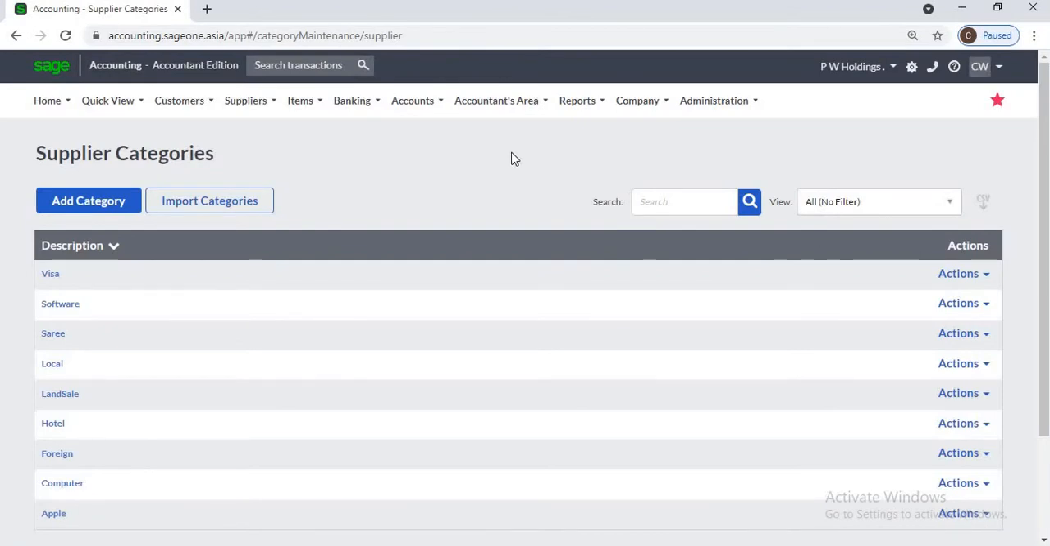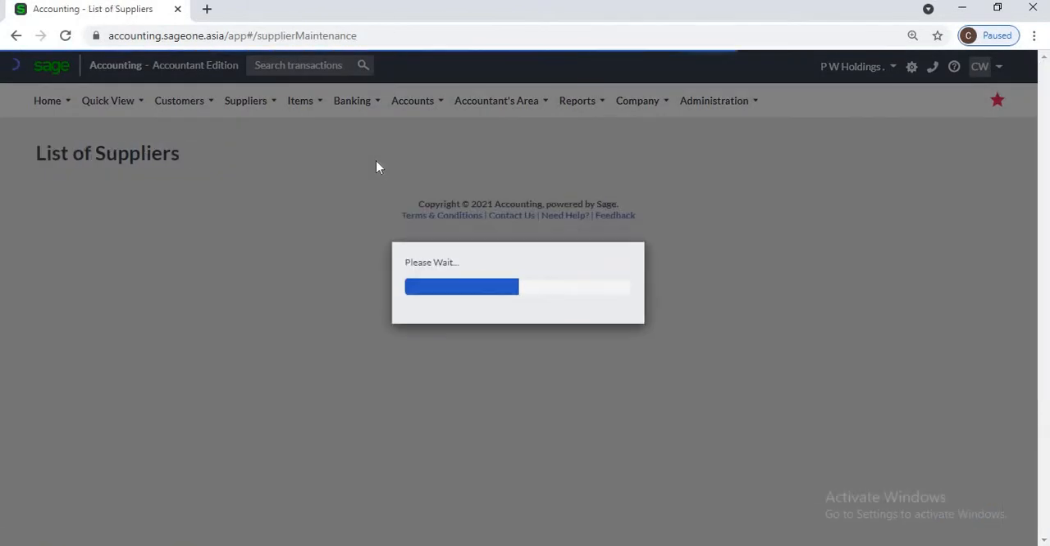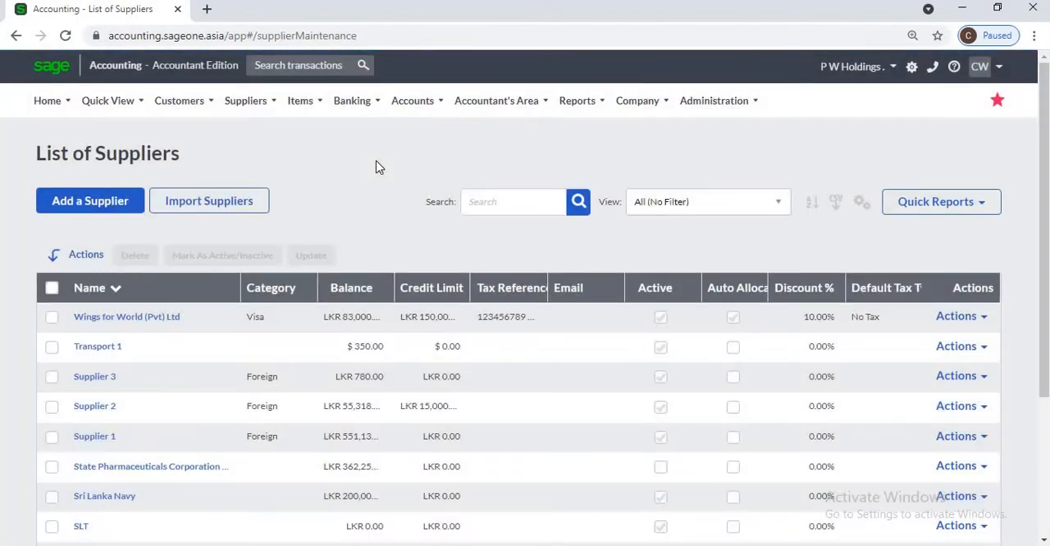Adding supplier accounts. You purchase the items that you resell or use in your products from your suppliers. To create or maintain your supplier accounts, click on Suppliers, List of suppliers. The screen below will display.